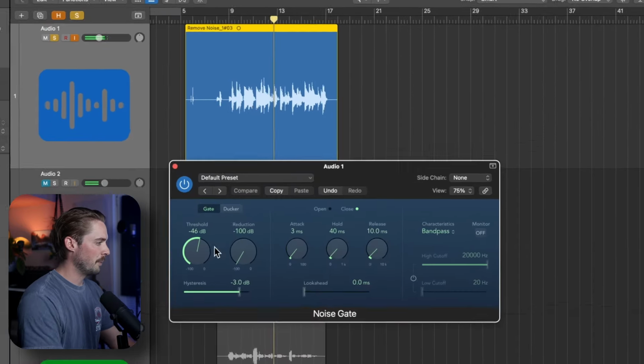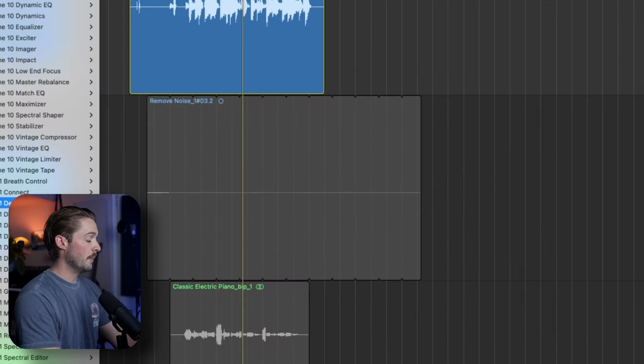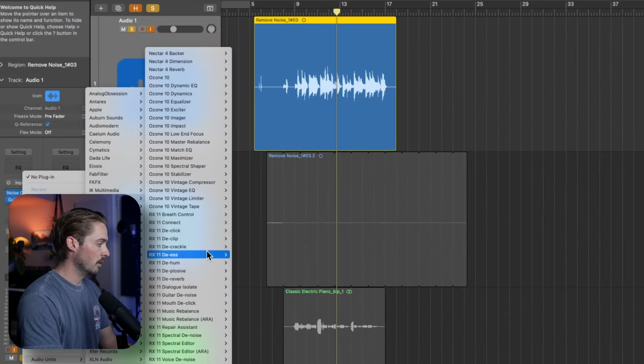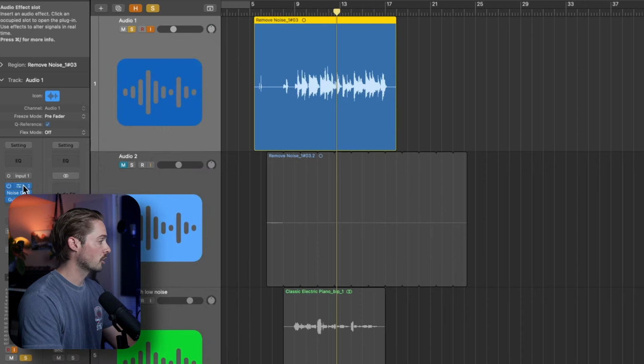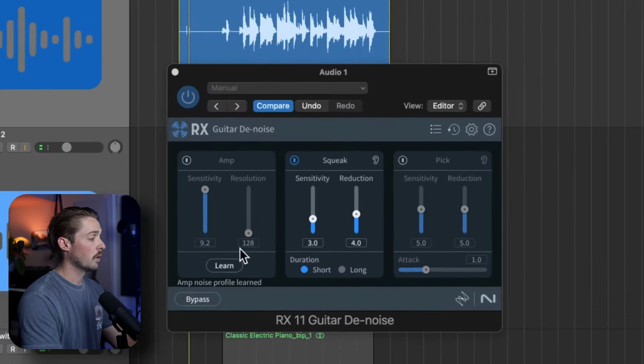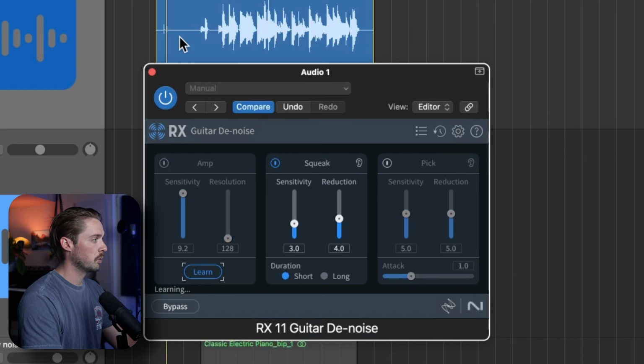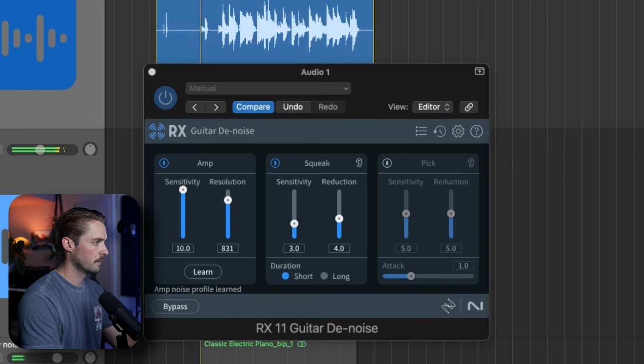I heard that noise gate blipping in and out, so I'm gonna drop that threshold down. I'm gonna go into my RX suite, and this time I'm going to be looking for guitar denoise. Exactly what we're looking for. Put it on my track, and we'll see what it sounds like. For this to work, we're going to have to learn the amp profile by just playing the noise that's happening here in the amp. Well, now we have the amp noise learned. Let's see if we can get rid of it.